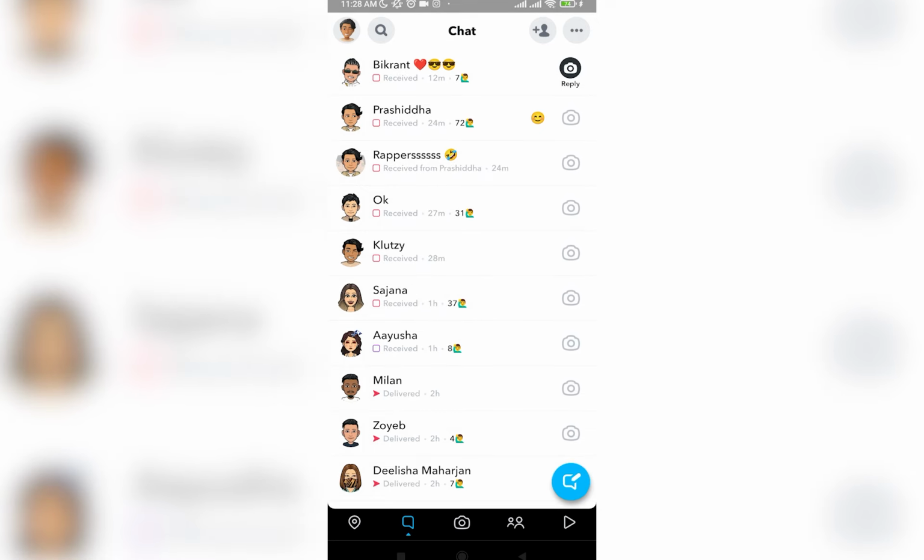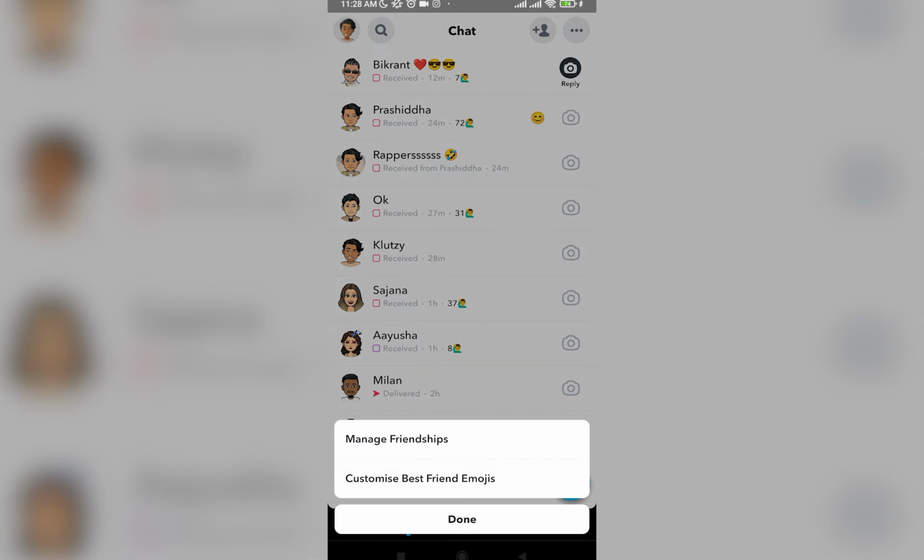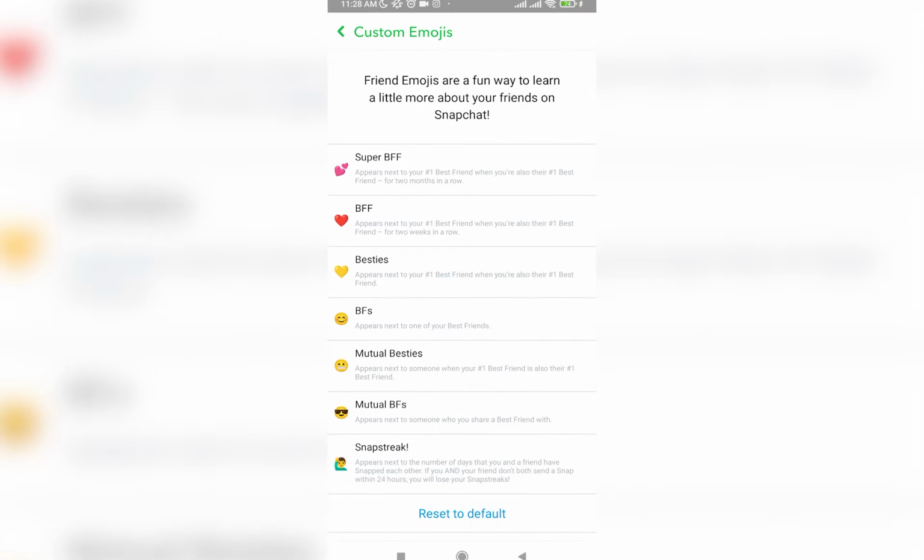So if you want to go ahead and reset it back, simply tap on the top right triple dot icon again and simply tap on customize best friend emoji and reset to default and tap yes. So there you go, it's as simple as that.